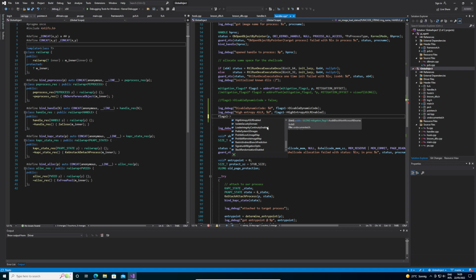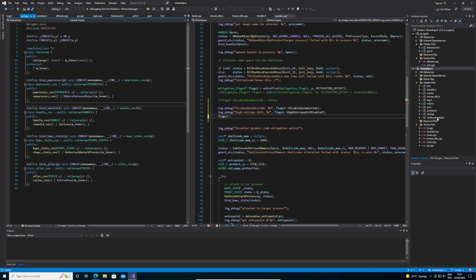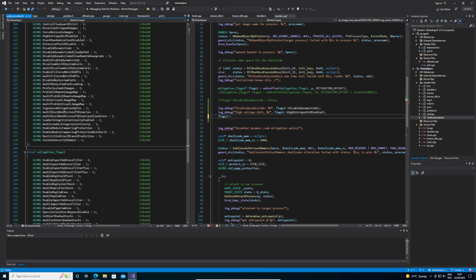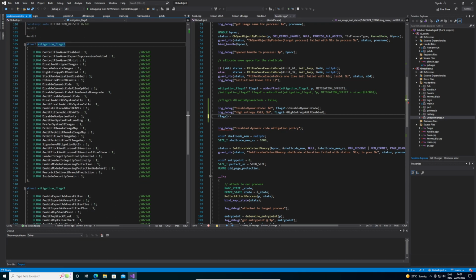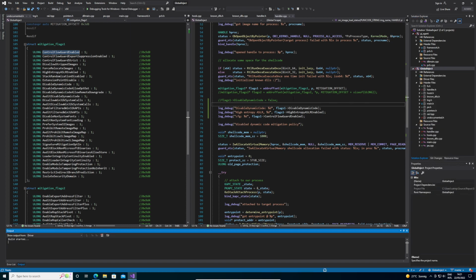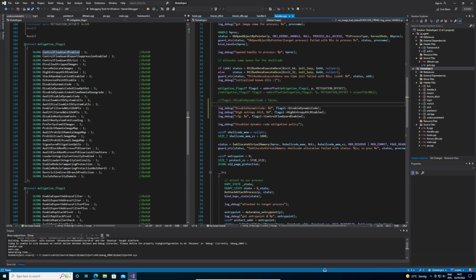Flags 1... what else do we have? I can just open it over here. I hate how much I have to click in Visual Studio. Oh yeah, the control flow guard, that's an easy one. That should definitely be on. CFG. Control flow guard enabled. Yeah, I think that's good enough. Going to compile it.